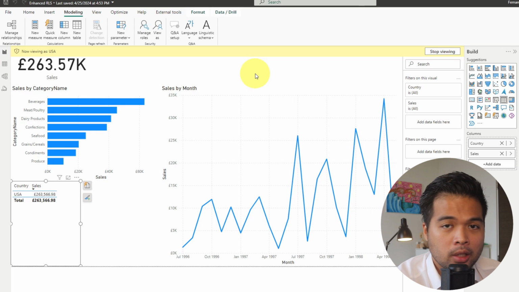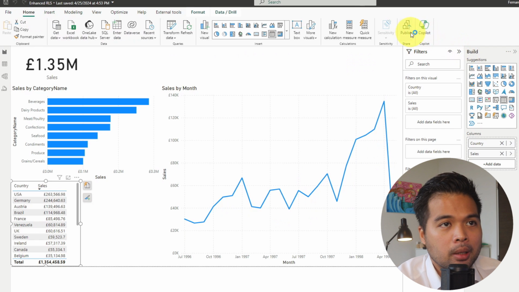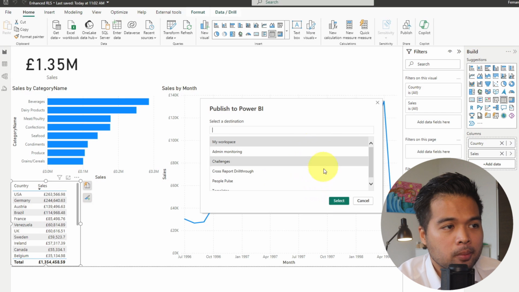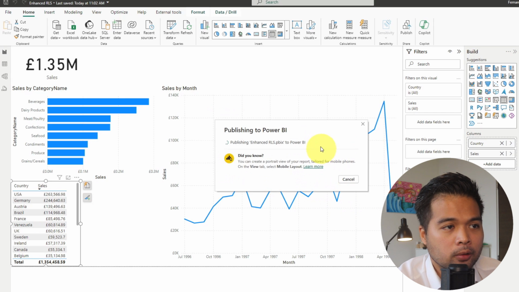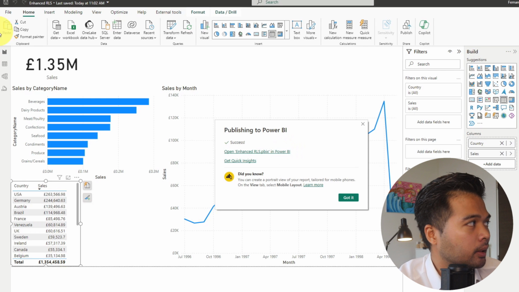To do that, we need to do it in the Power BI service. In order to do that, we need to first publish our report into the service, because that is where you assign those users. So we're gonna hit stop viewing here for now. We're gonna go to home, and hit publish here. We're going to publish it to one of my workspaces. I'm just going to select my workspace for now. And now that it's published, we can simply follow that link.